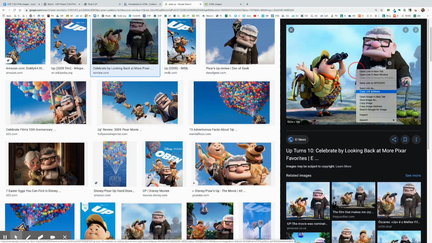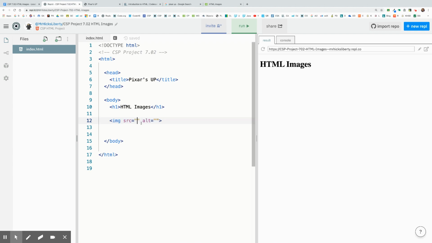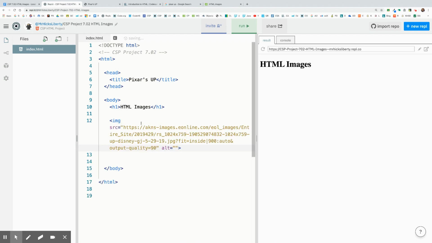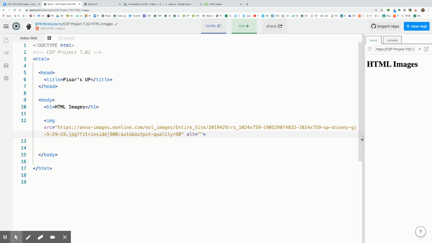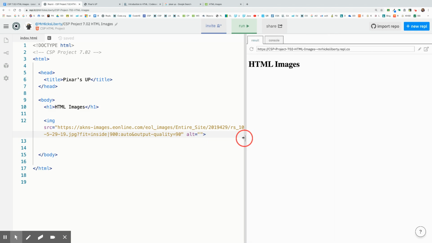Take a look at this. Copy link address. No, that's not the one. Copy image address, that's what I want. The link address is, I believe, the web page where the image shows up. We want the image address. So I'm going to copy that, and paste it right in here. And notice sometimes that is really long, so it might stretch out way beyond the page.